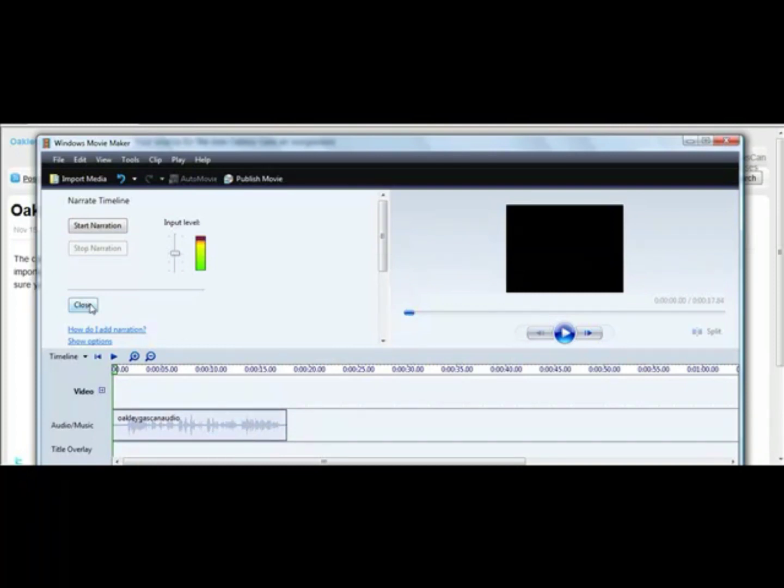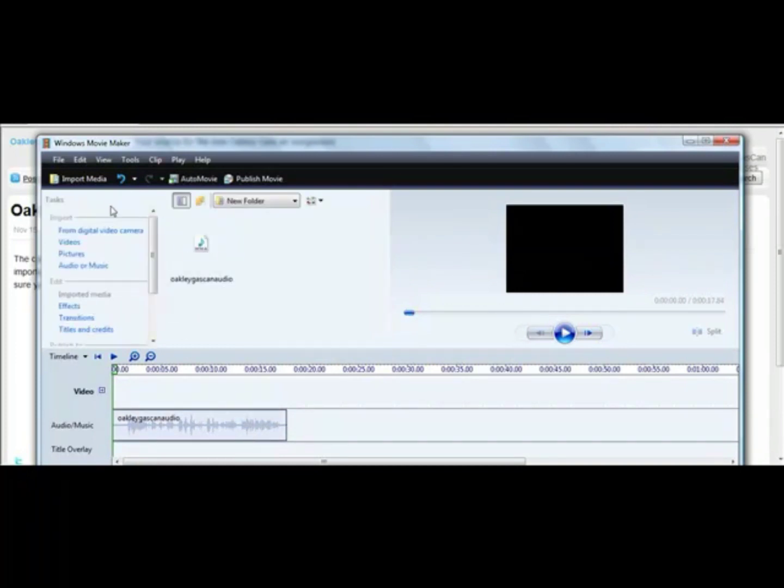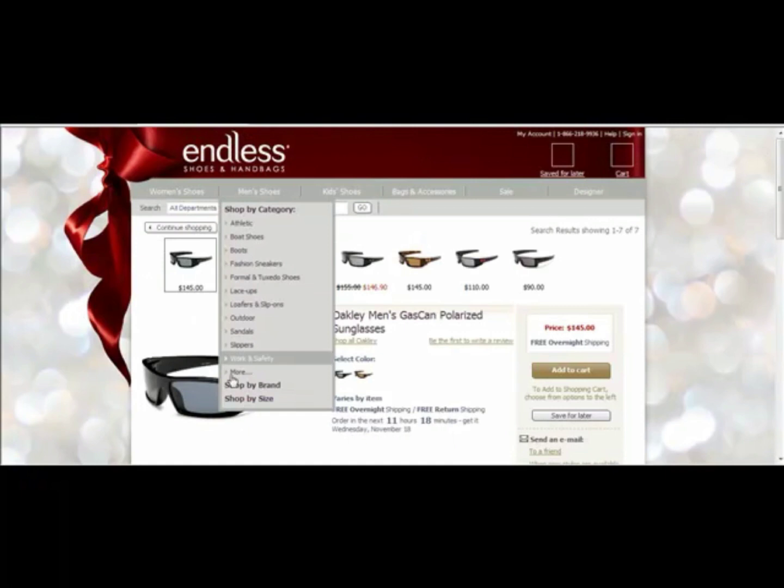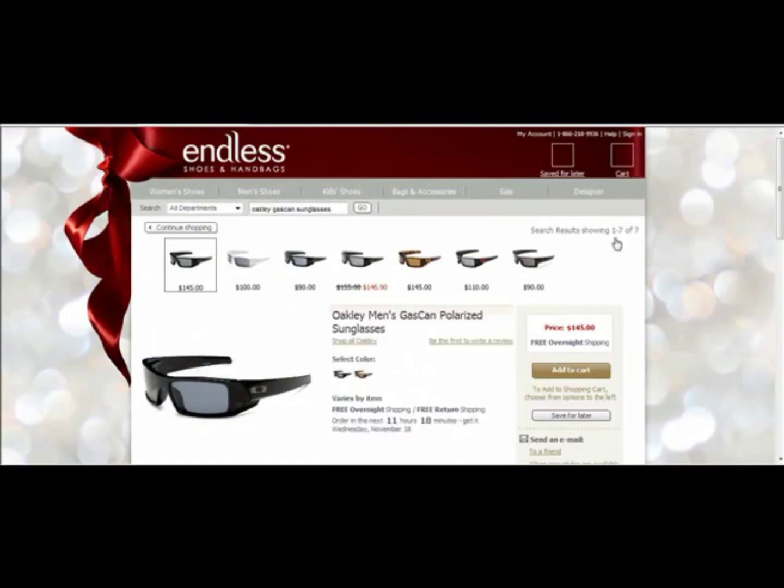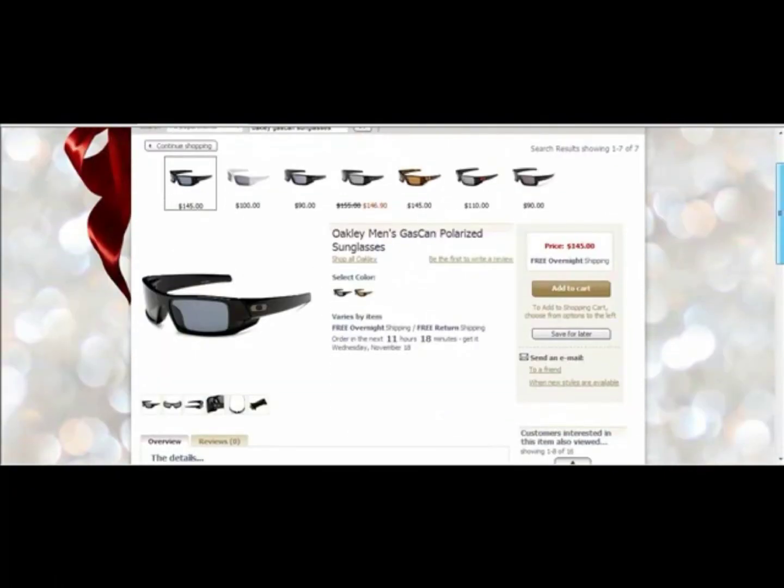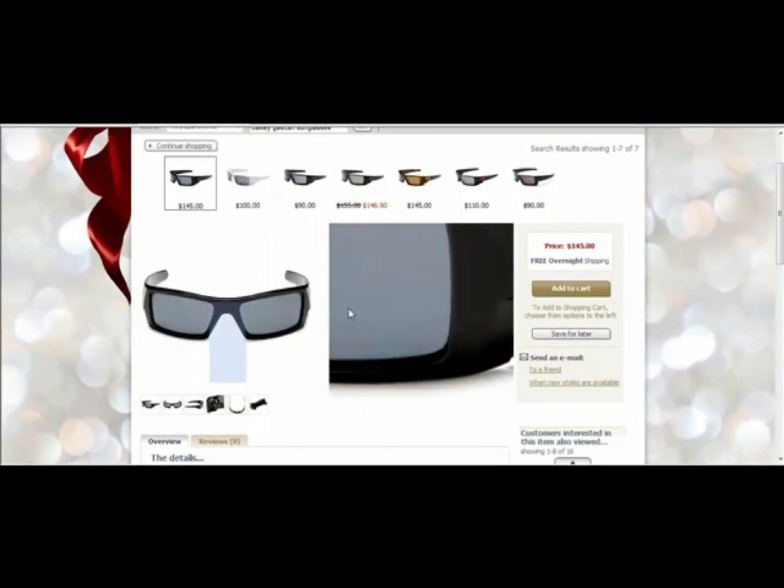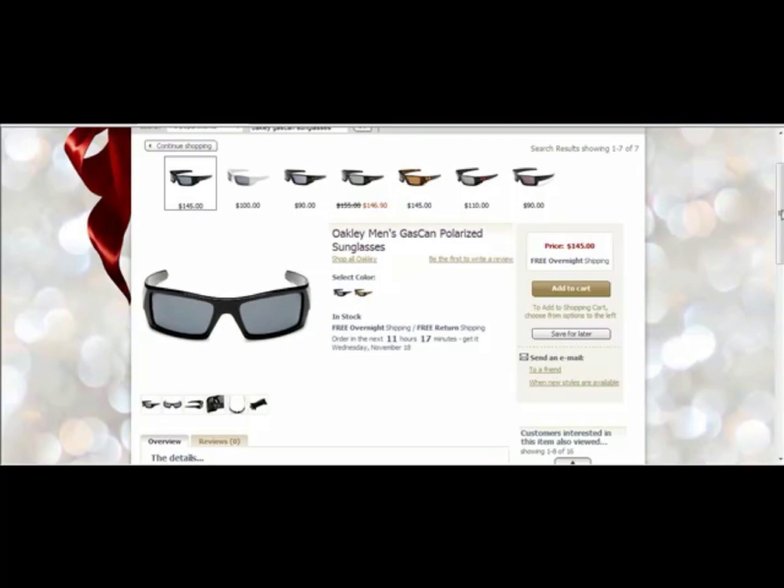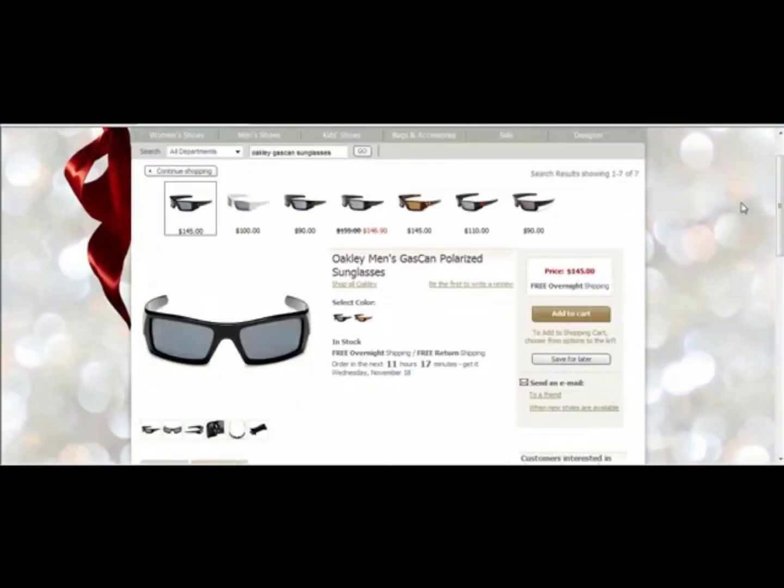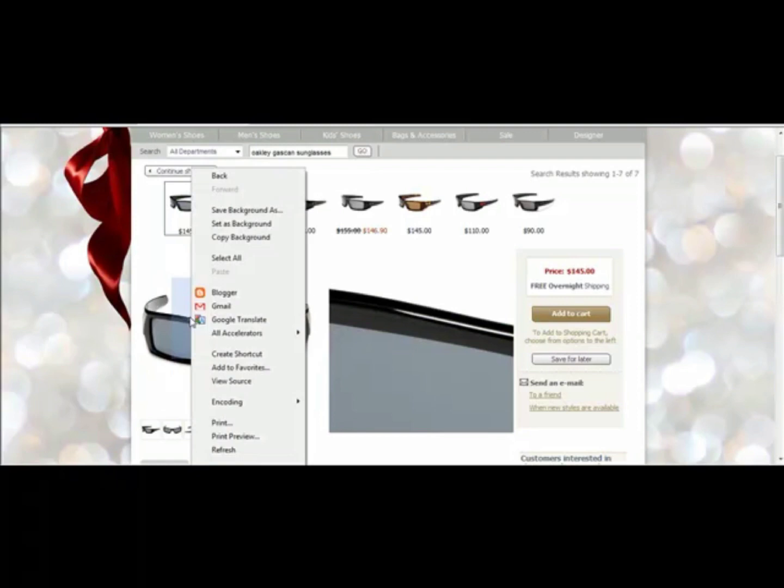Now just hit close. Come right over here, and the next thing you want to do is gather images of the product that you're promoting. So you want to grab images of your product. That's the next step, so that's what I'm going to do here. Go to the website I'm promoting, and you could look for images of the product. To grab the images, you could just right click if it would let you, and hit save target as.